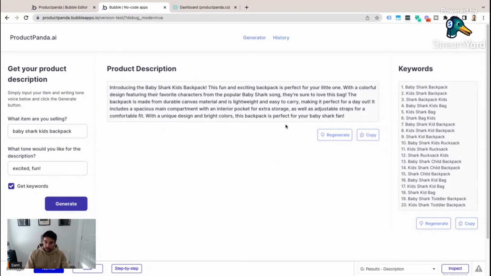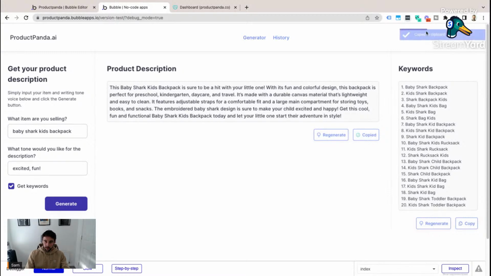So if we don't like this one, what you can do is click regenerate on this, and it will pull through a new one. It'll leave the original keywords here. So it'll pull through a different one. You can also regenerate the keywords as well. When you click copy on these, it's going to copy it to the clipboard. So you can then take it wherever you want, copy it in, and you're good to go.